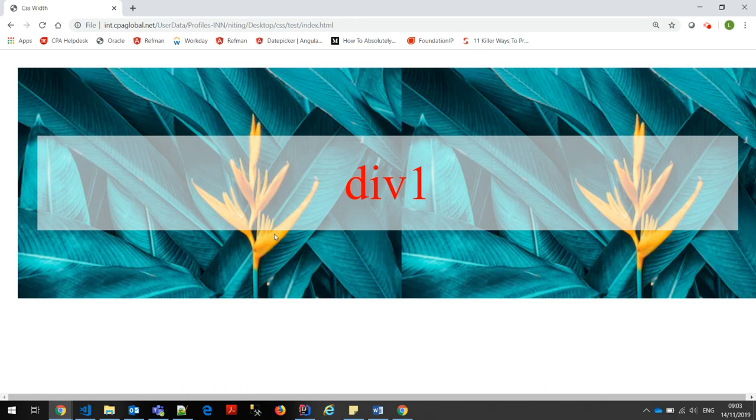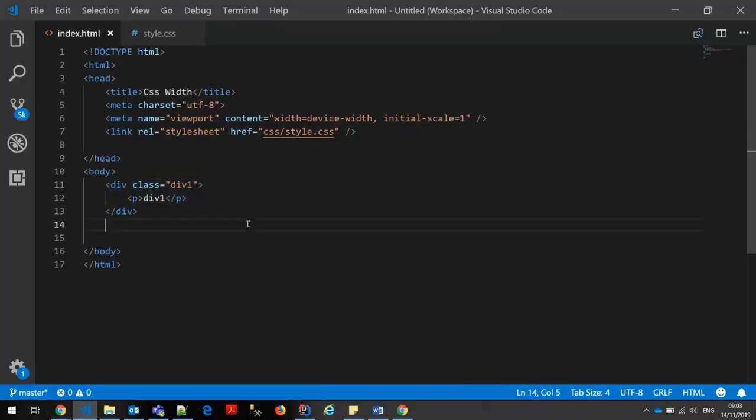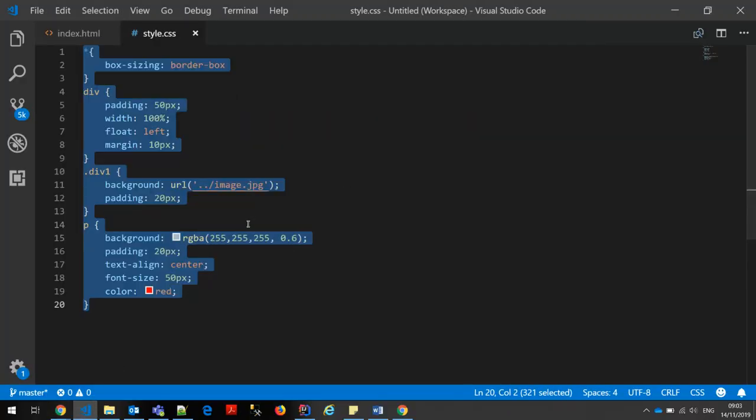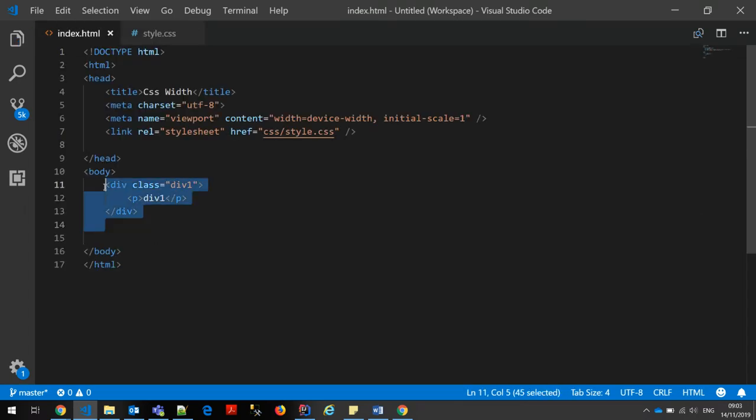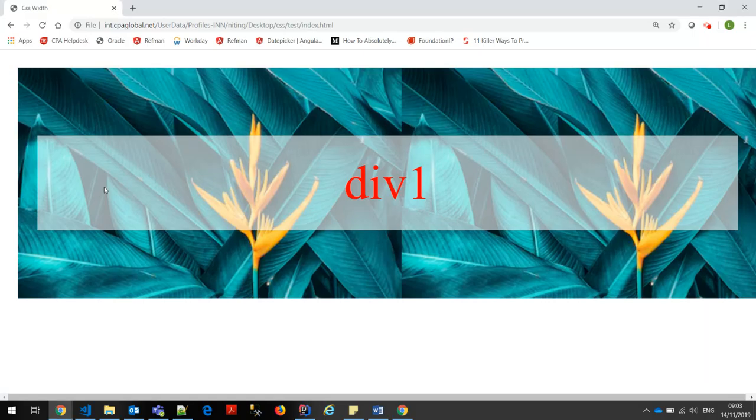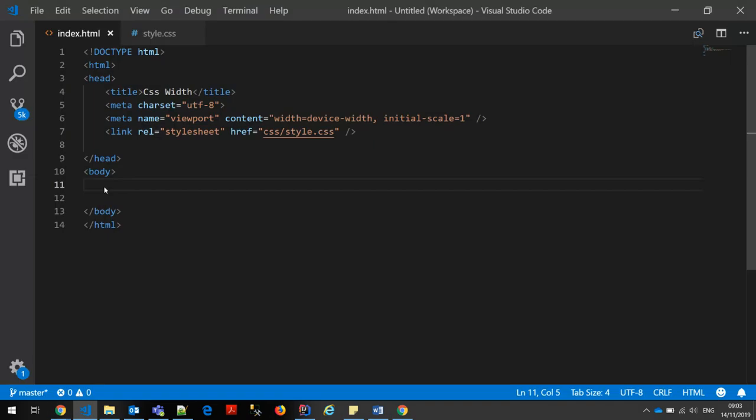Okay, this is the same example we used in the previous video, and this is the HTML part, and this is the CSS. So I'm removing all the CSS and all the HTML from here and refreshing, so it's a blank window.